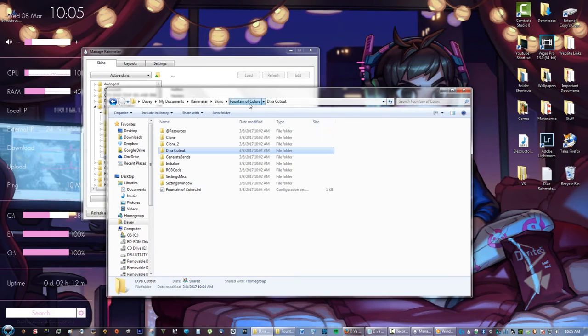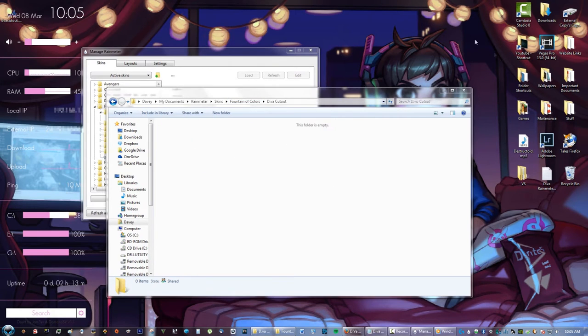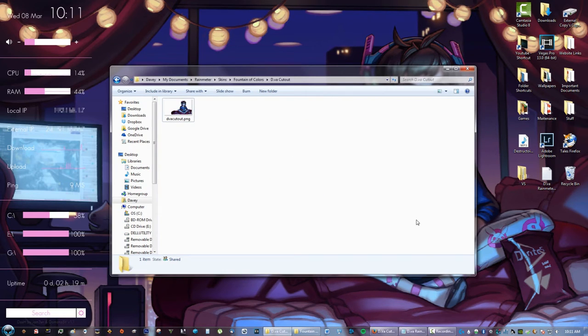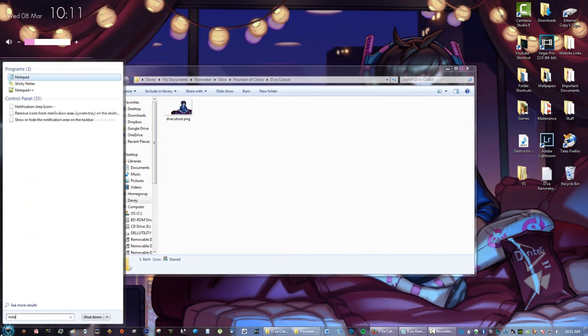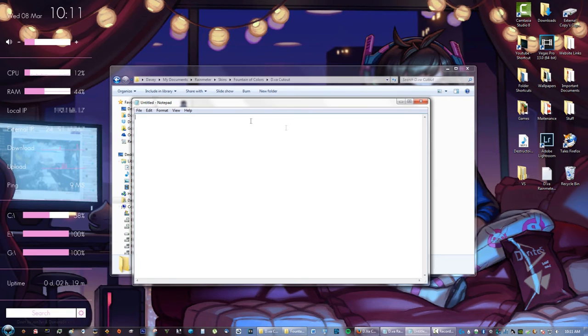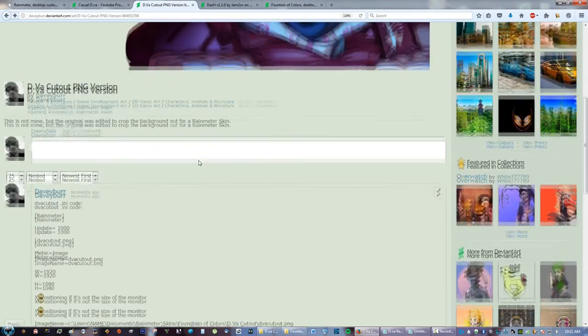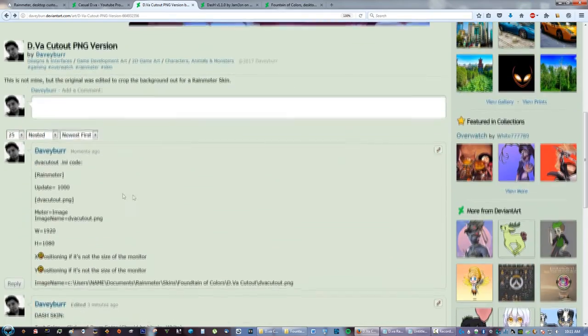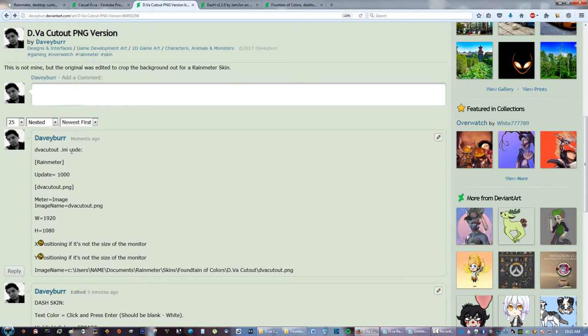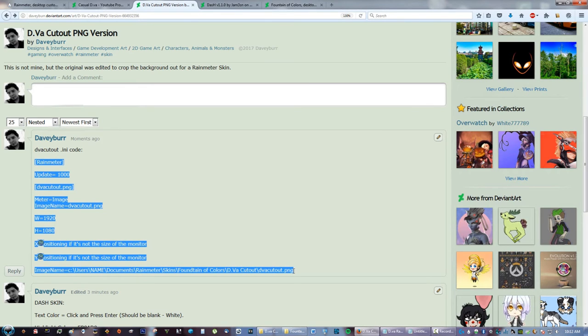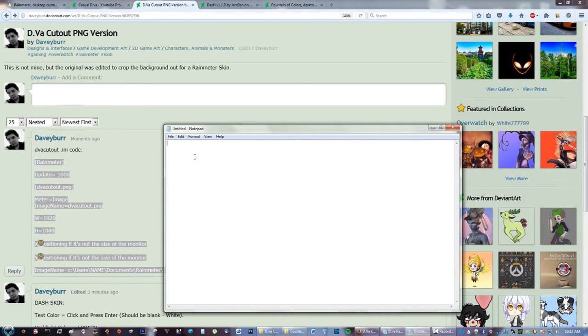Now what you're going to do is go back into the folder, click D.Va Cutout. You're going to take that image that we just saved, which is over here on the desktop, and put it into that folder. Now what we want to do is go to where your search is, or wherever you have Notepad, maybe the icon on the desktop. Go ahead and open up your Notepad, and you're going to go back to that link that says D.Va Cutout in the description, and you will see this code over here that says D.Va Cutout.ini code. So you're going to copy this part, and you're going to paste that into Notepad.